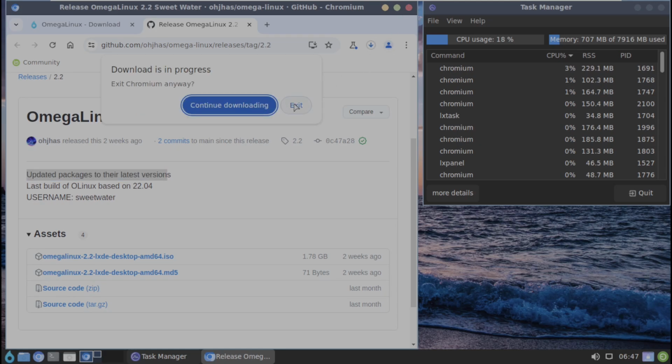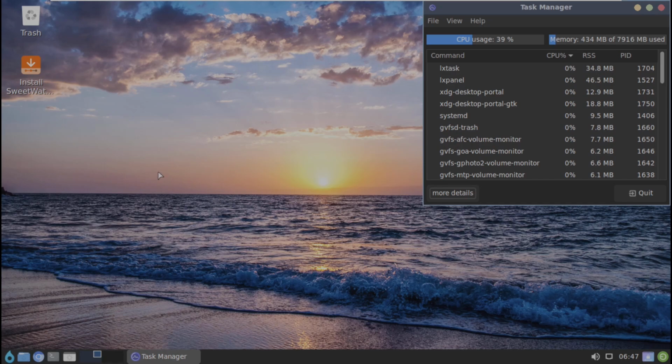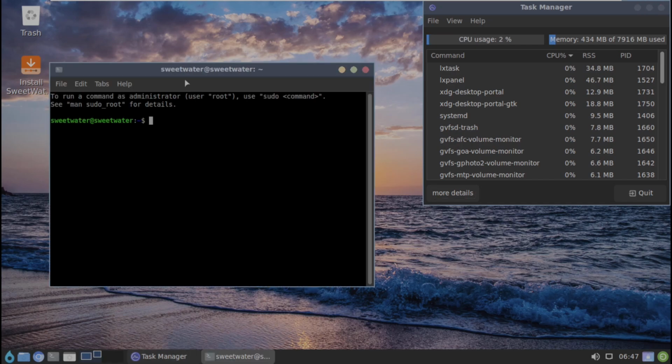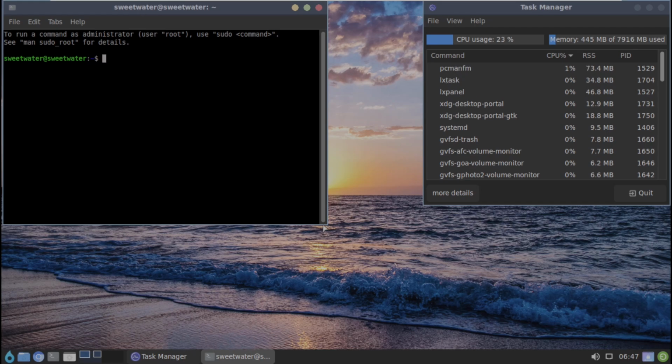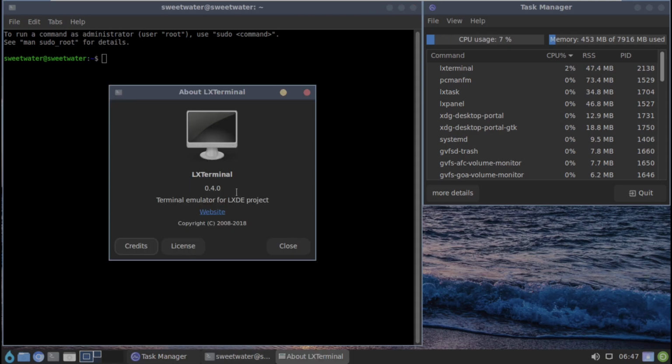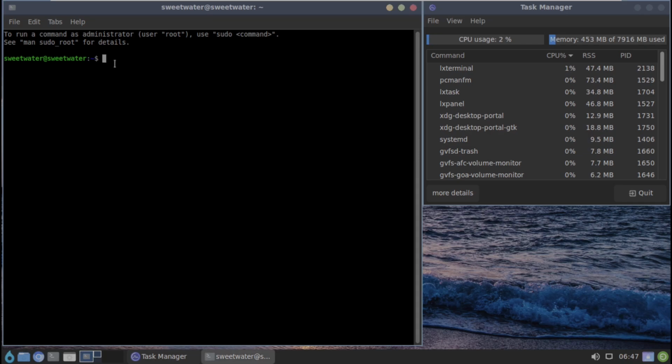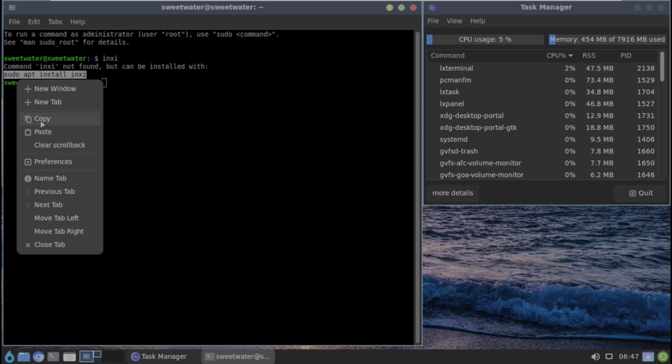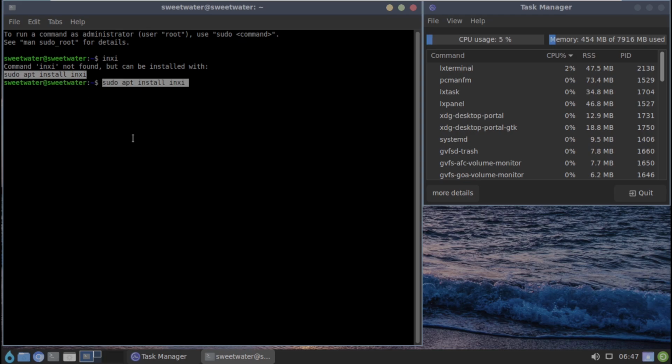I'm going to close the browser and let's find what applications we get and what we see in the terminal. Let's make it bigger so you can see properly. Let's check the terminal version, LXTerminal 0.4.0. Let me type in inxi. Hit enter. So, command not found. Let me try to copy and paste. Hit enter. It's going to take a few seconds to install.